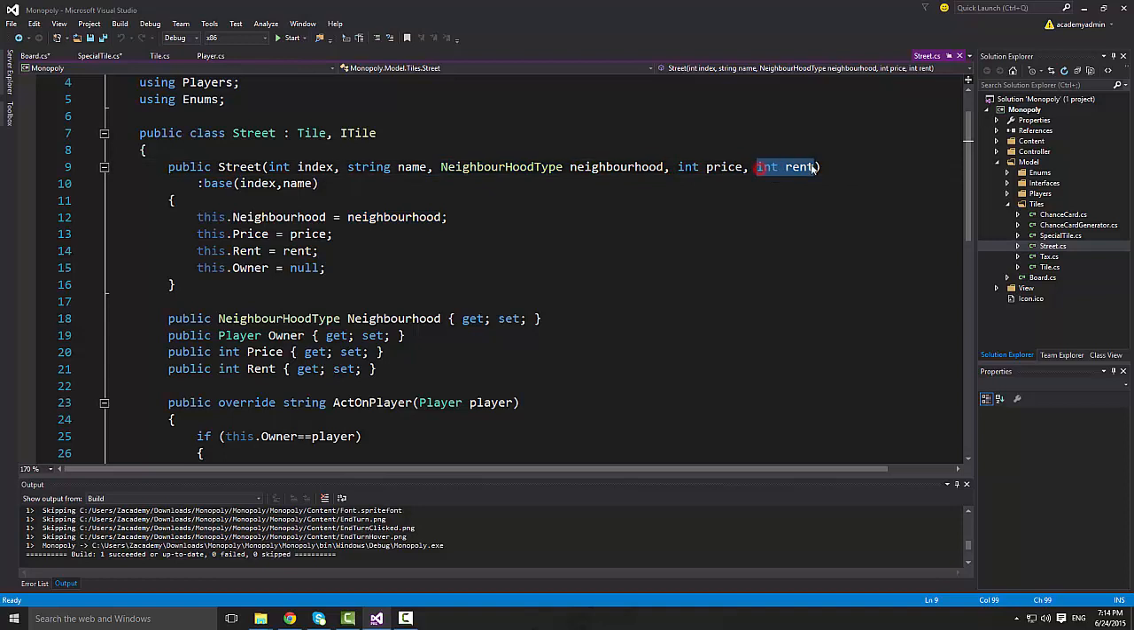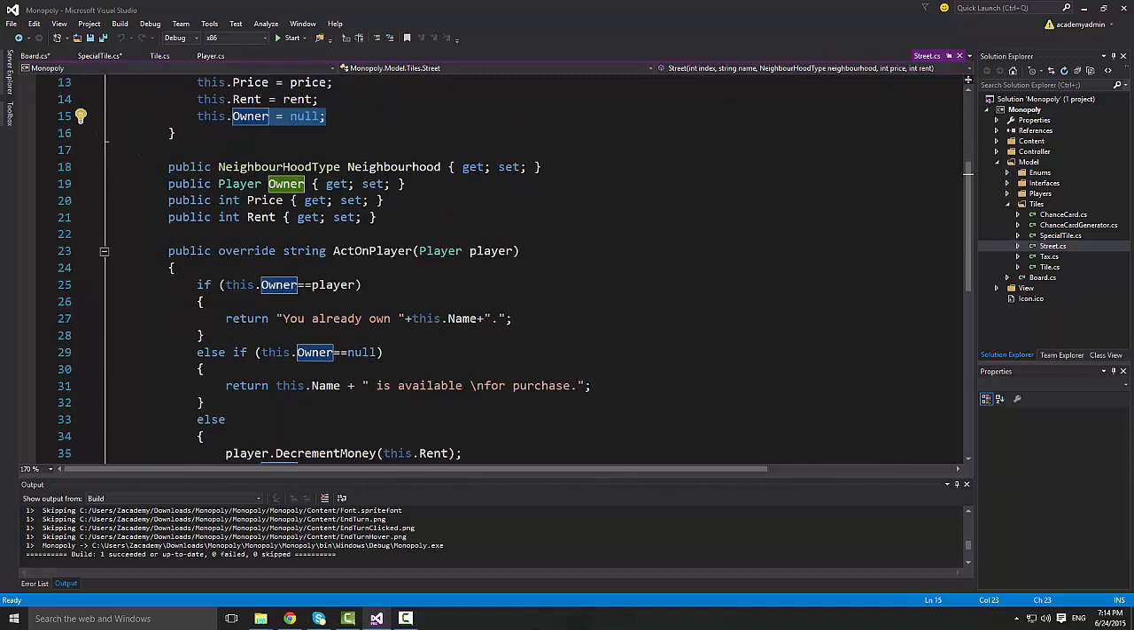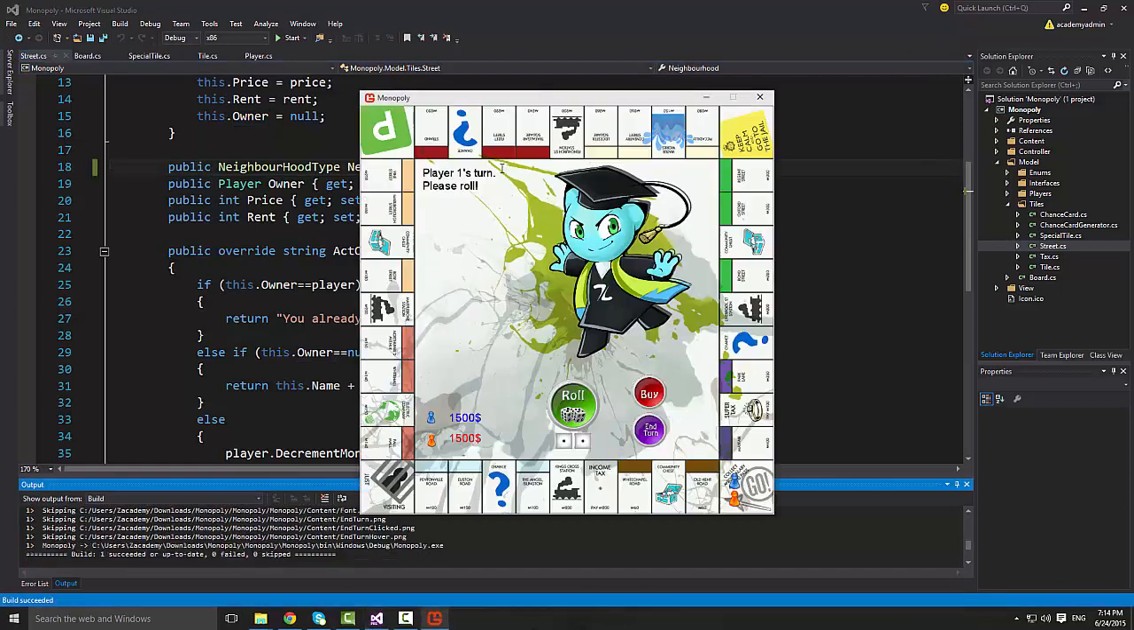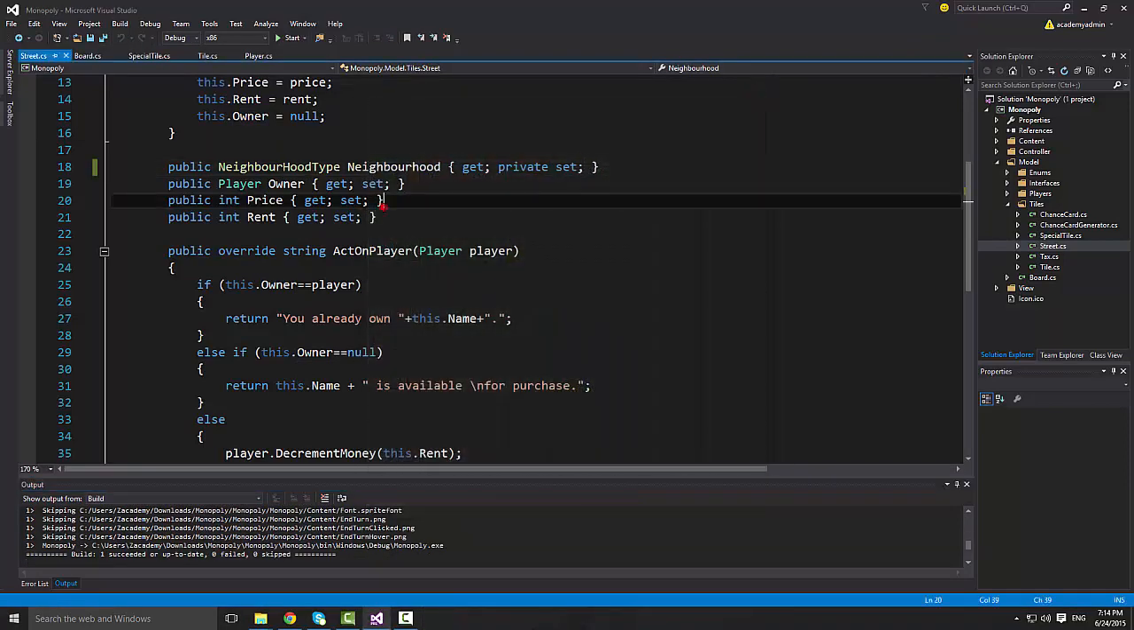We have end price, end rent. We set all of them. This owner is null, because at the beginning you don't have an owner. And these are the properties that we have. So we can get and set them. So we have the neighborhood type, which should be private set, I think. Is something gonna break if I do that? Nope. Okay, so well written. So the price should be private as well, because it cannot change, but the rent and the owner can change. So I'll leave them as is, with just get and set.